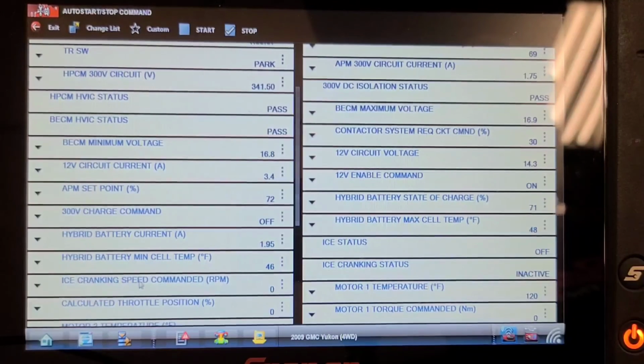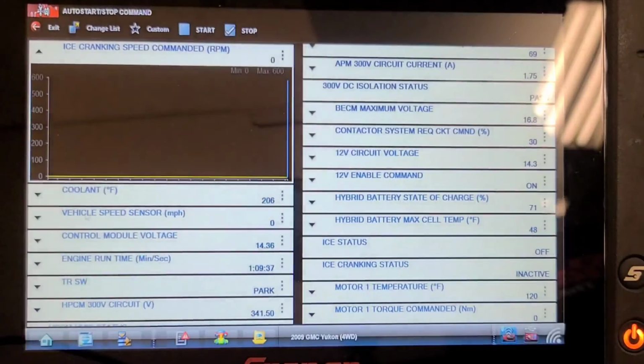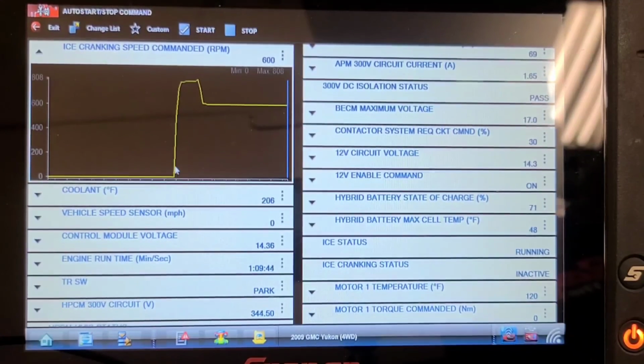ICE cranking speed commanded RPM. Let's see what that says while it's restarting here. That's pretty quick. Commands it to 800 RPM to start. It goes from off to running virtually instantly. There's no conventional starter in this thing, of course.